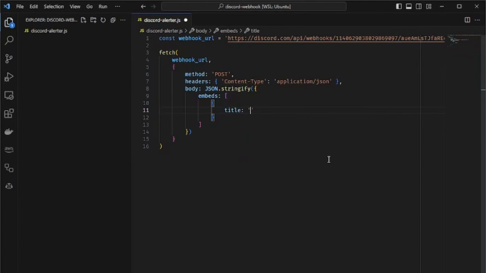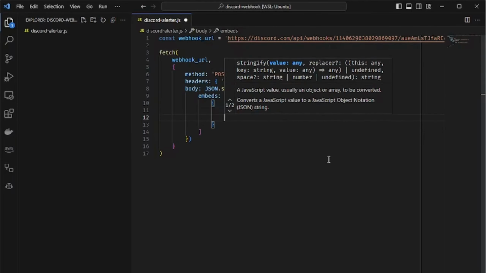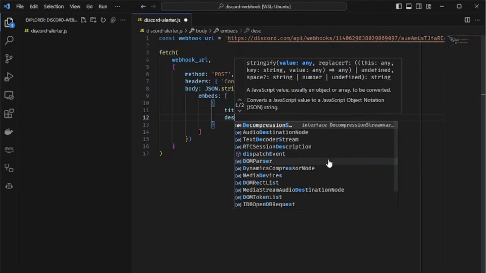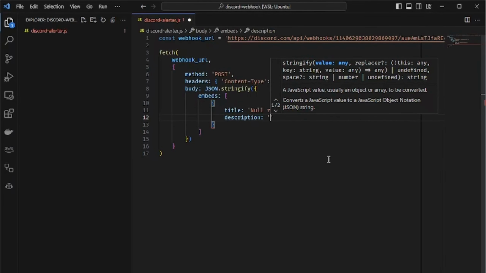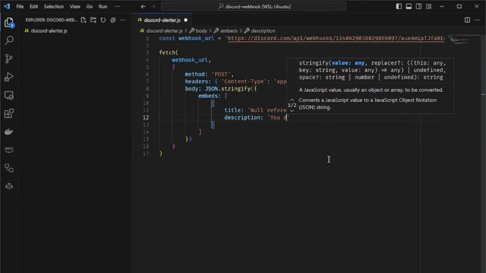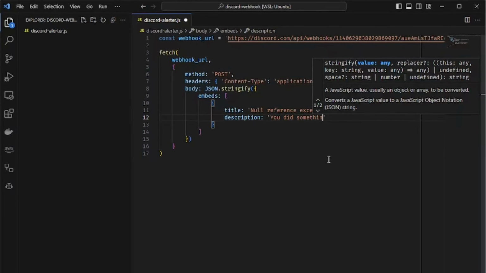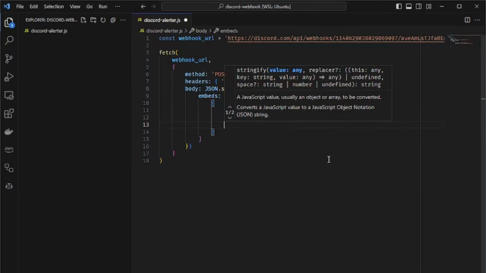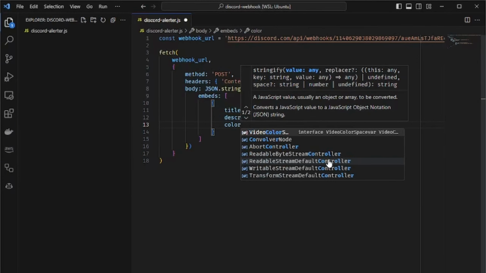So for example, let's say null reference exception, because it's one of the most popular ones. Then we can also add a description. You did something wrong, stupid. We can also add a color. So let's just add a color.